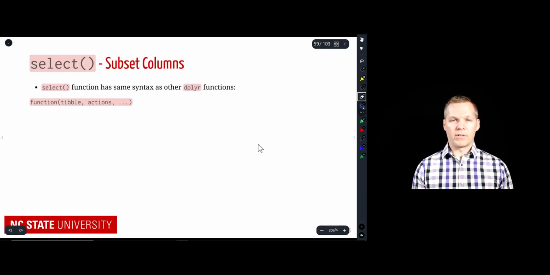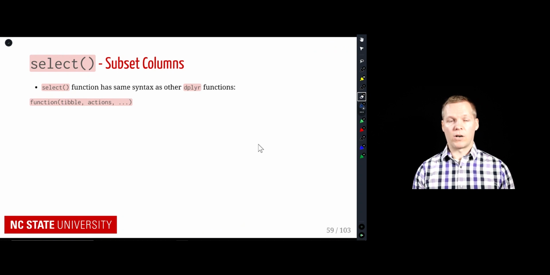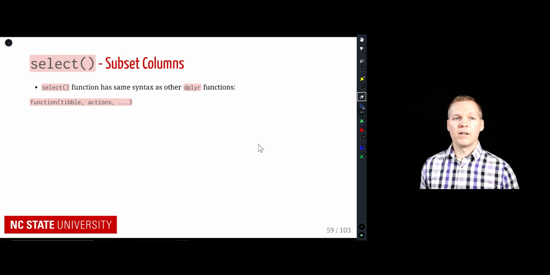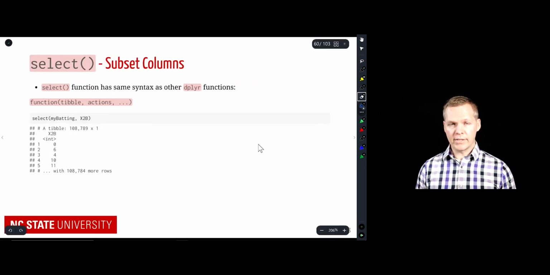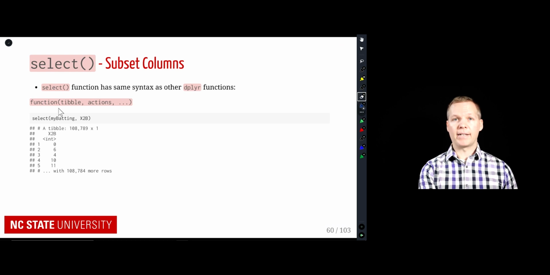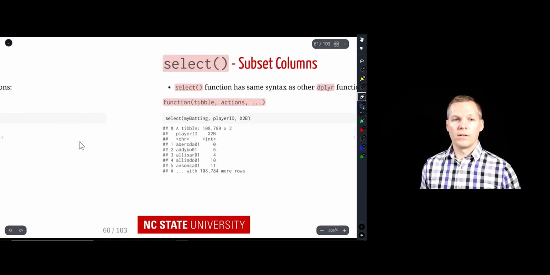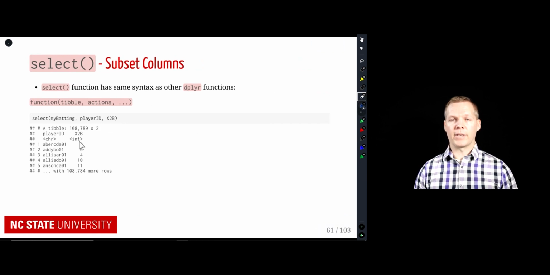All right, let's suppose that we want to return more than one column. Well, we can use this select function. And what's nice about staying in the tidyverse is that the functions have similar syntax. So we give it the tibble as its first argument, and then whatever actions for that function after that. For instance, I can use select on my batting tibble and say I want to select from that the X2B column. And this is going to return a tibble version of just that column. If you want more than one column, you just separate with commas the columns that you want using their column names.